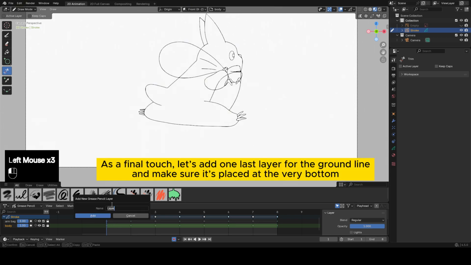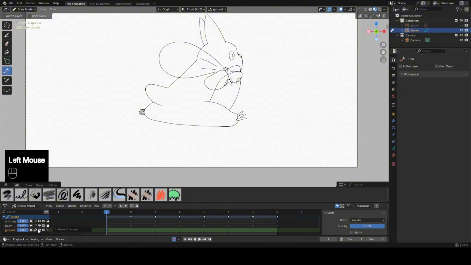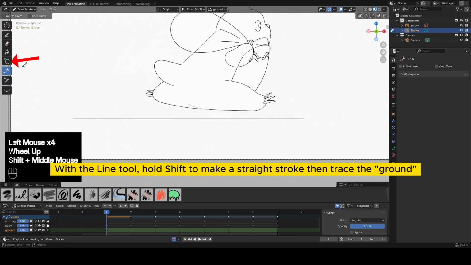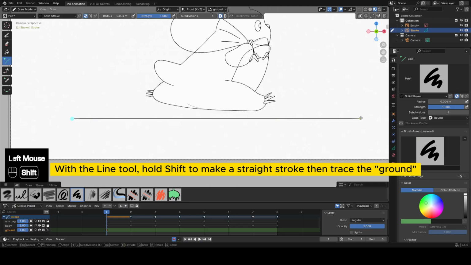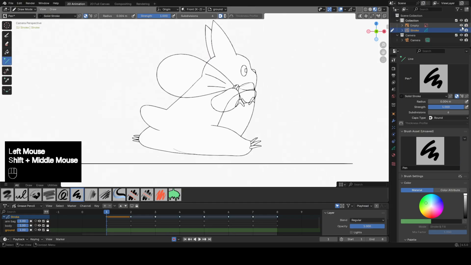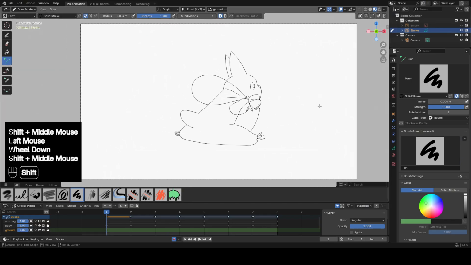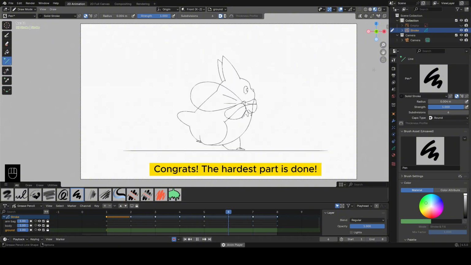As a final touch, let's add one last layer for the ground line and make sure it's placed at the very bottom. With the line tool, hold Shift to make a straight stroke, then trace the ground. Congrats! The hardest part is done.